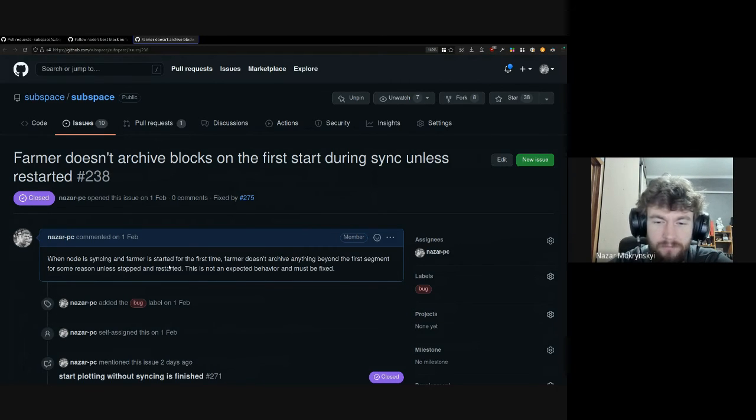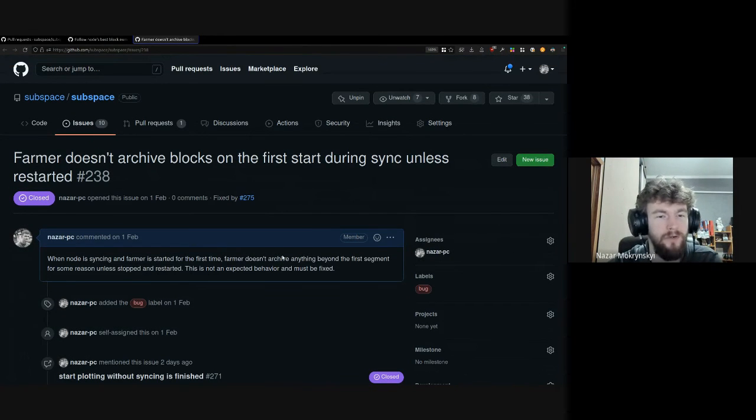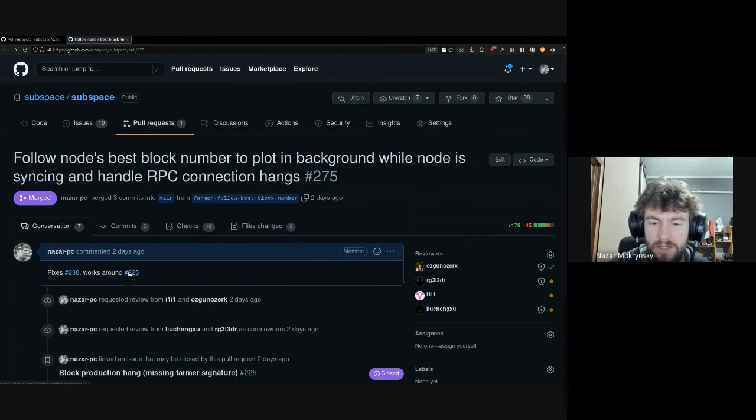So the problem was that the farmer was basically waiting for the sync process to finish, which can take hours. It was doing nothing in the meantime. That was a problem for user experience. Many users tried to run a node last week, and they were a little bit confused that the farmer didn't solve anything, didn't do anything really for a long time. And we had to explain why.